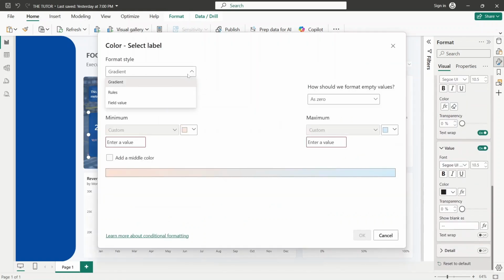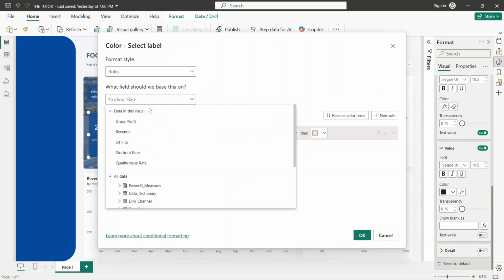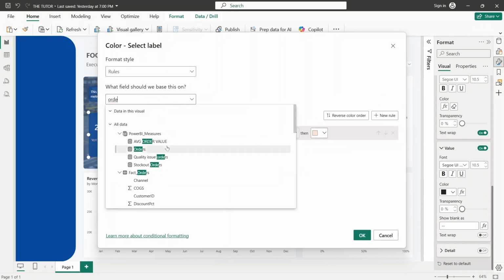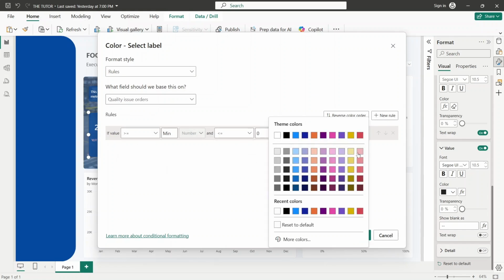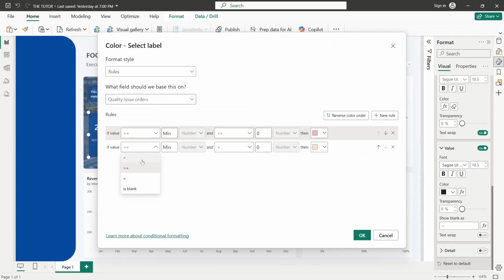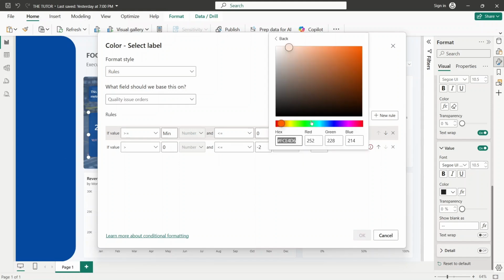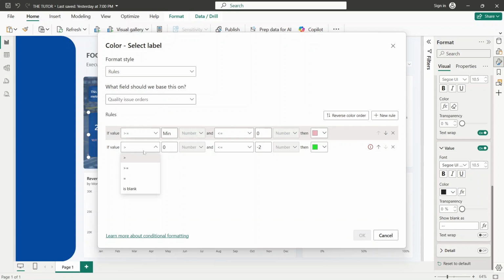So FX, select rules based on quality issue orders. If this is min and lesser than or equal to 0, give it to us as red. New rule, if this is greater than 0 and lesser than or equal to max, then give it to us as green. More colors and select green. Sorry, if this is greater than 0 and lesser than or equal to max, give it to us as green.